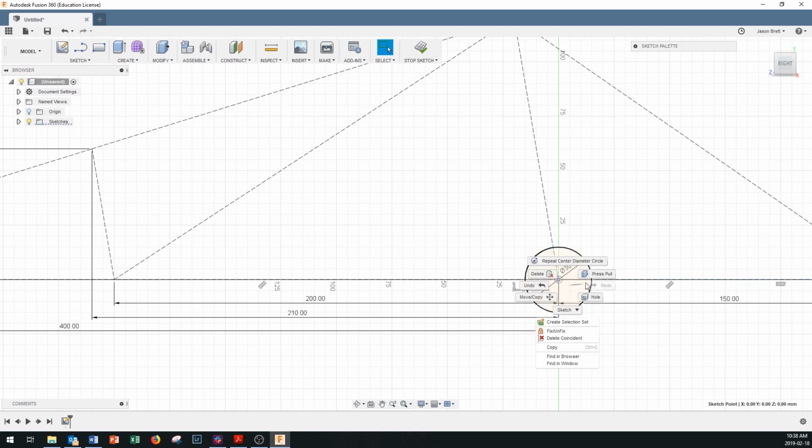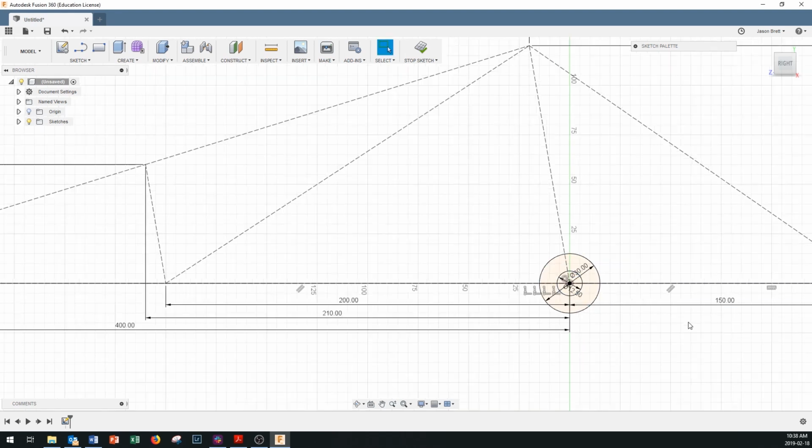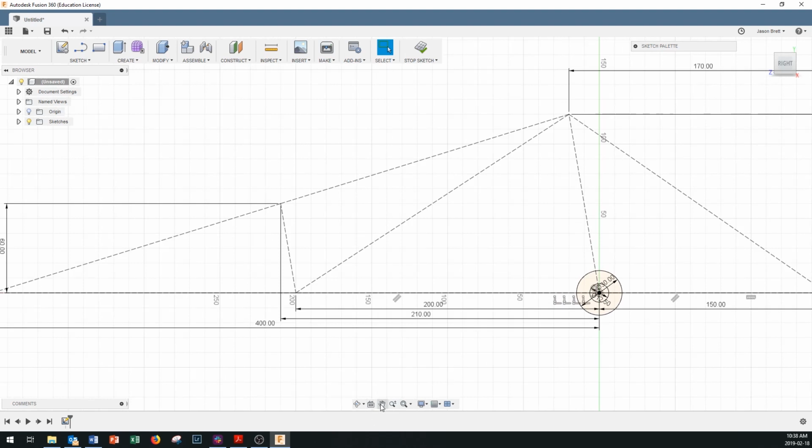Right click brings up this little menu right here. And I can repeat center diameter circle, or I could just press C. And now this is going to be a 12.5 millimeter diameter hole. And we're going to want to cut that out later on. So we're just going to create that hole right there. Now, right now it's not a hole, but it will be when we go to extrude it later on.